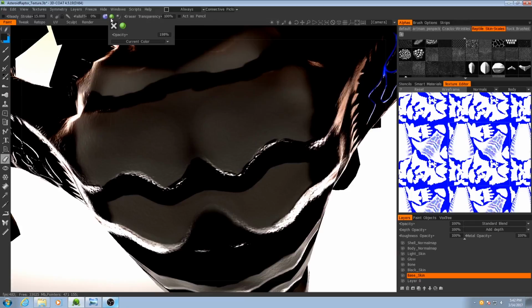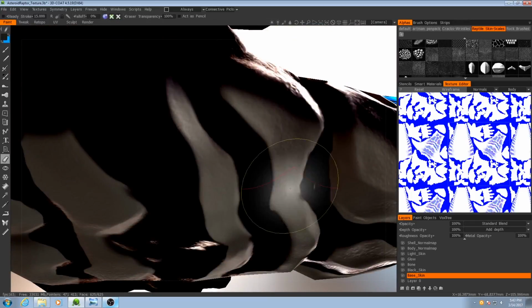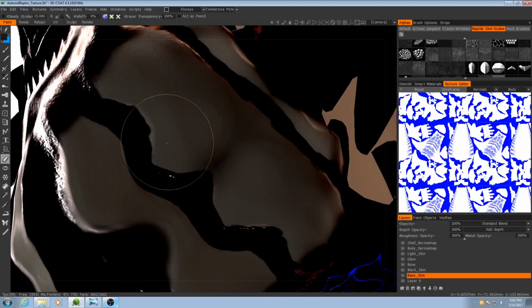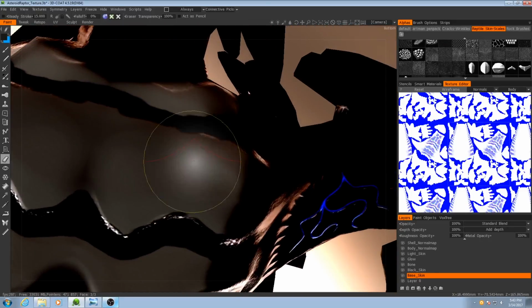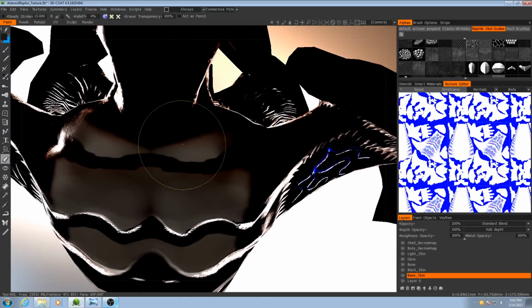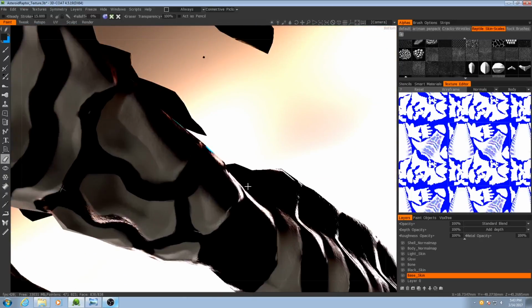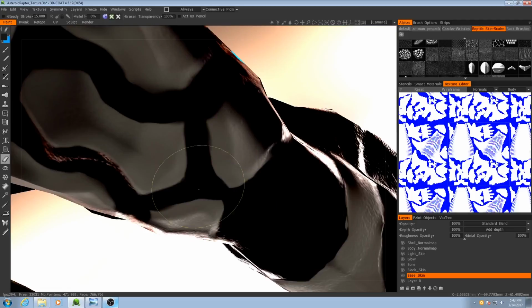Again, we're only erasing the normal map. Any residual bumpiness that you may see there is part of the normal map that we baked out of the sculpt. We're not going to be able to get rid of that with this method.